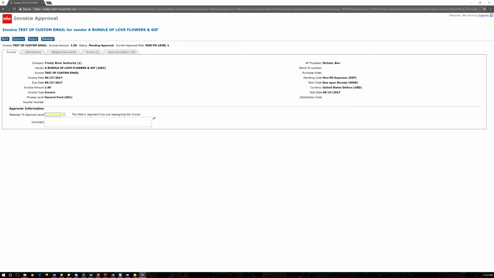Before we walk through all three of those processes, we'll actually take a look at the invoice information. On our first tab, we have the invoice header level information, which includes aspects like company, vendor, invoice number or name, invoice date, due date, and several other additional fields associated with the invoice.